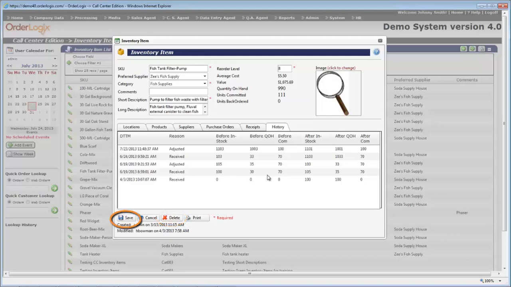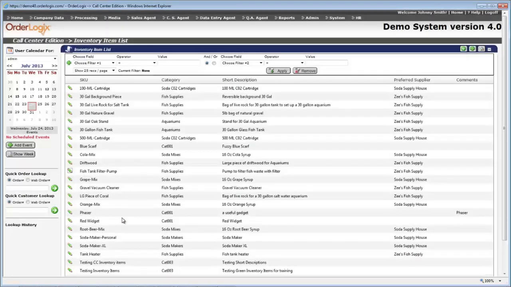The last option that you have is to click the Save button in order to save the changes and close the window. This will refresh the list page and display the changes. This concludes the tutorial on viewing conditional fields for inventory items.